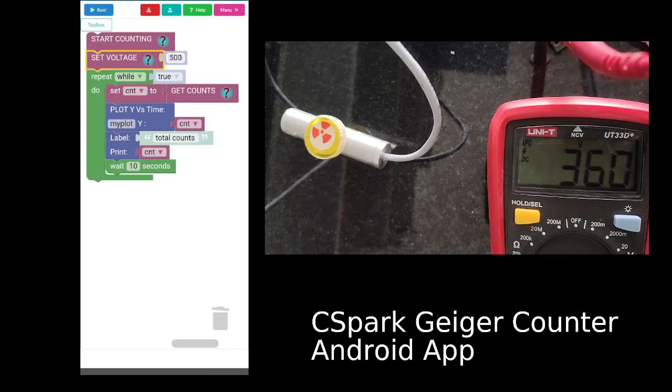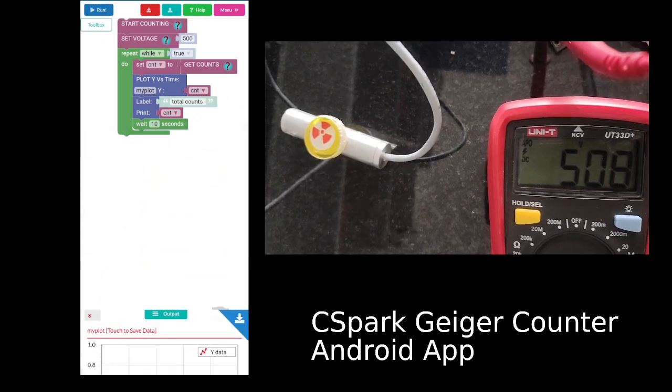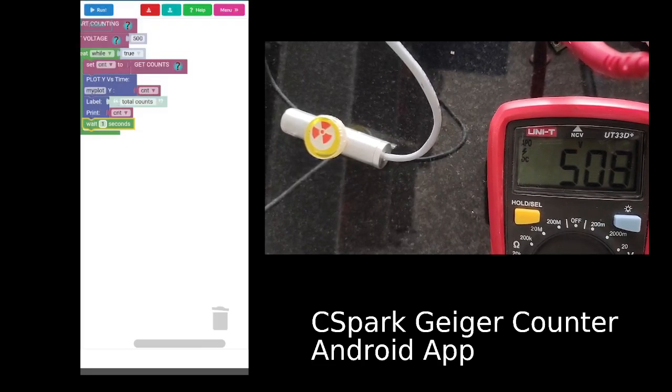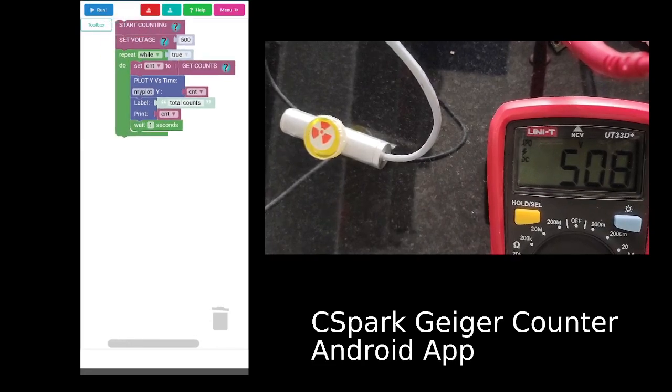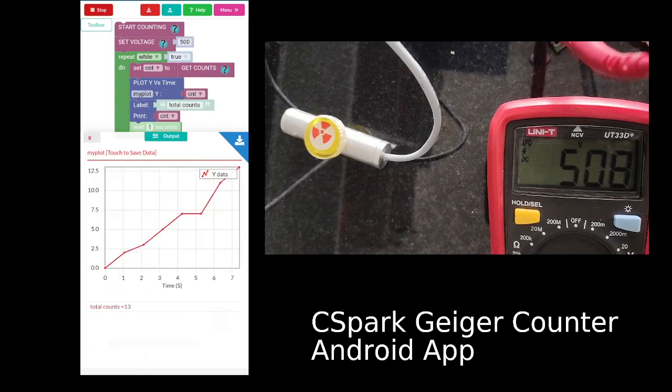And similarly, run the program again. So now, okay, I don't need 10 seconds. Just take it 1 second only. So now when I run it, the first step is to make the voltage 500. You see, the multimeter, again, inaccurate, but it's close to 500 volts. It's 508 volts.